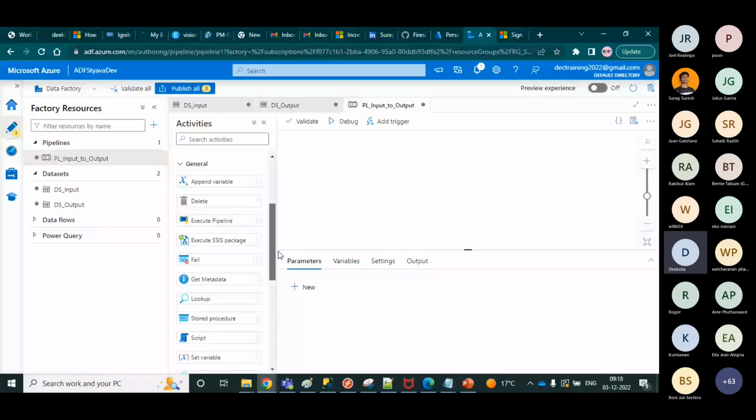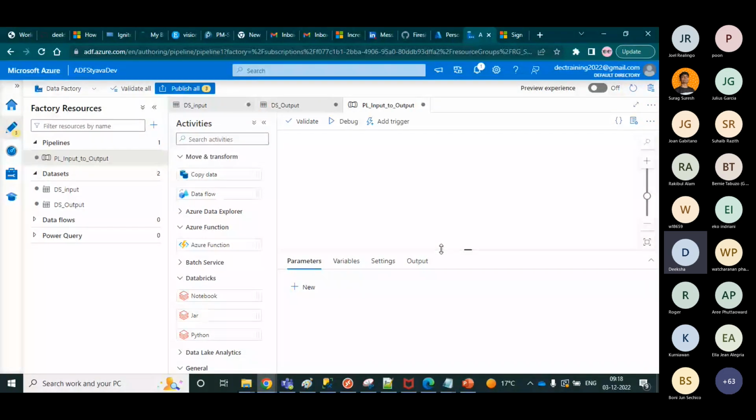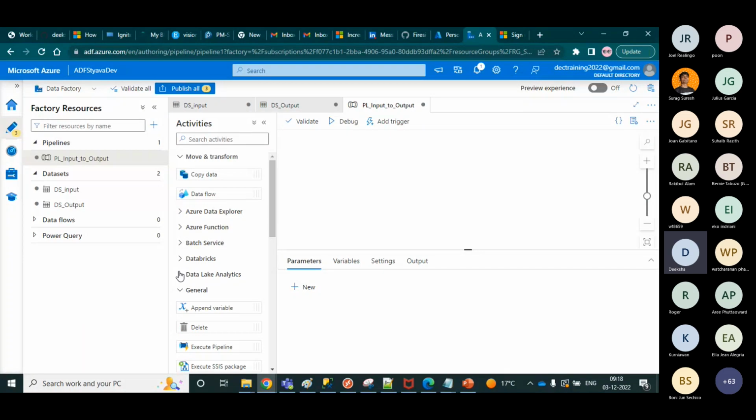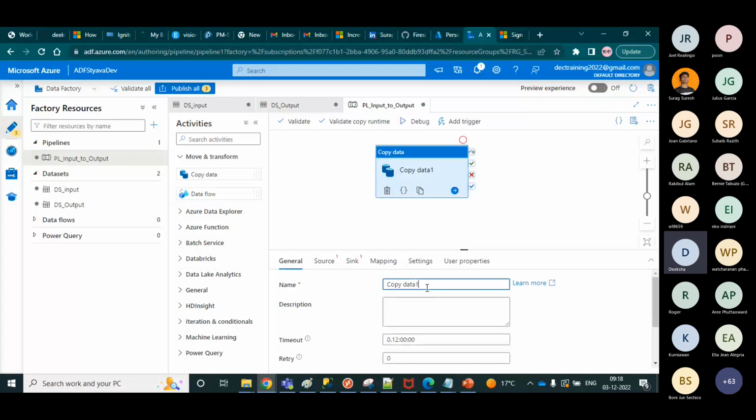You can call some other services also. Within Data Factory you are not going to write down the code, it's more UI based. But yes, you can write down your code either in Azure Function and call it through Data Factory, or you can write down your code in a Databricks notebook and call it with Data Factory. So in our case, I'm going to choose only this copy activity because I just want to simply move my data from input to output.